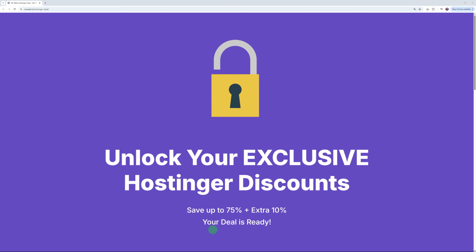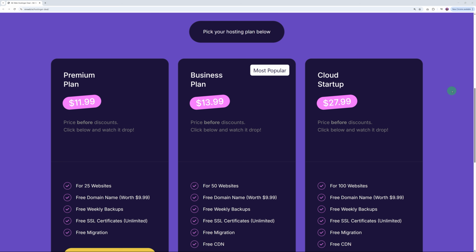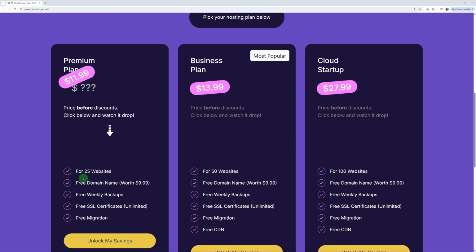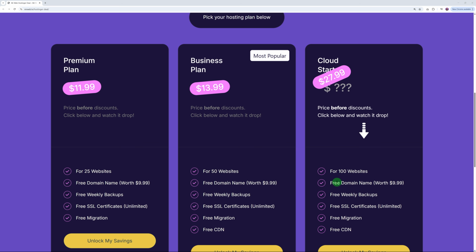So as you can see, your deal is ready. To find out how much you can save, all you have to do is scroll down the page and pick your hosting plan below. There are 3 different plans: Premium, Business, and Cloud Startup. So what is this about? As you can see, this one is for up to 25 websites, this one up to 50 websites, and this one you can host up to 100 different websites.